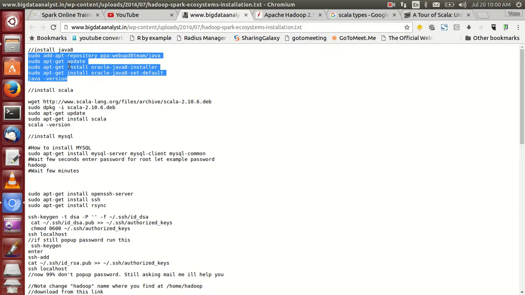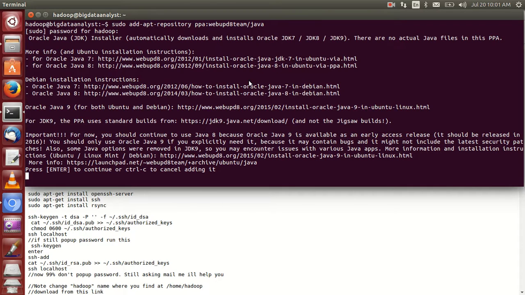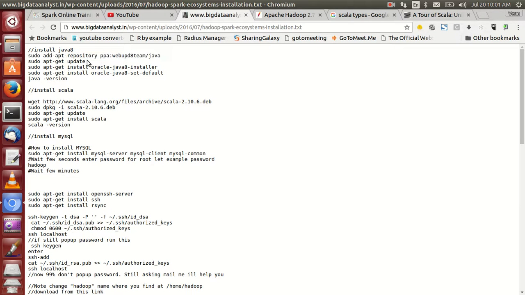First of all, you have to install Java 8. To install it, what should you do? Simply copy this one, open your terminal and run this one. Enter your password. Next, after that, update this one. After that, run these one by one. Finally, run this command. That's it.